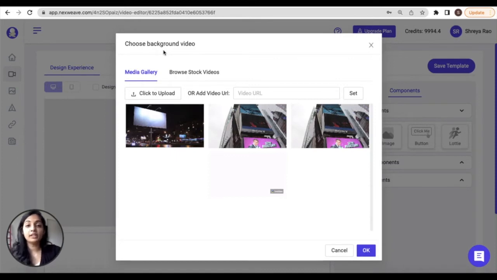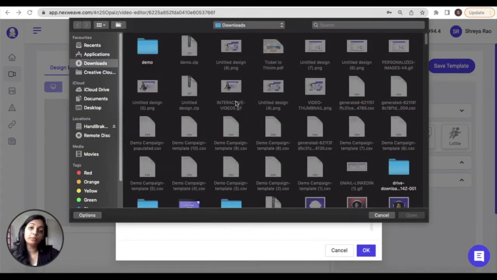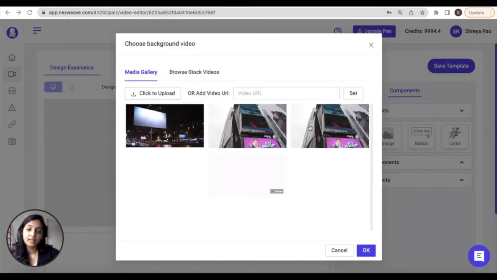Now there are four ways in which you can upload or select a new background video. The first is that you click on click to upload and choose a video from your own files. The second option is that you enter a video URL. However, please note that this URL must be linked to a video in an MP4 format posted within your CDN. So a YouTube video or a Vimeo link will not suffice here.